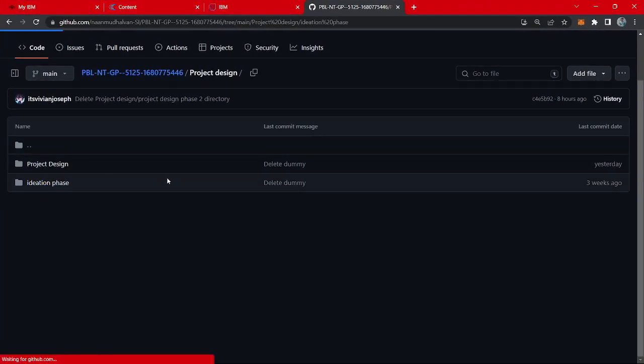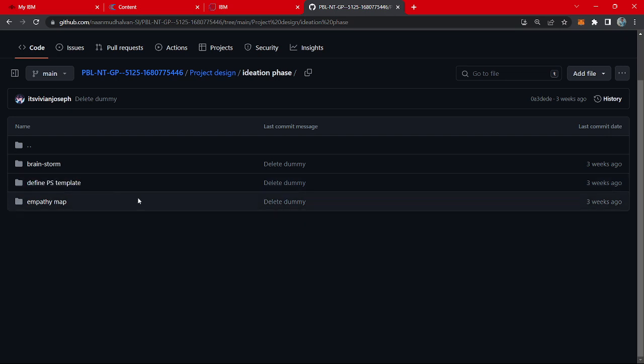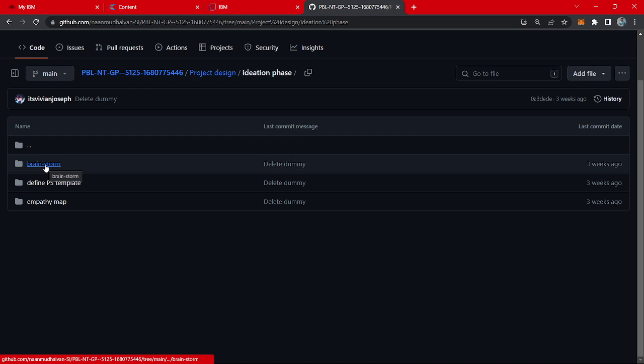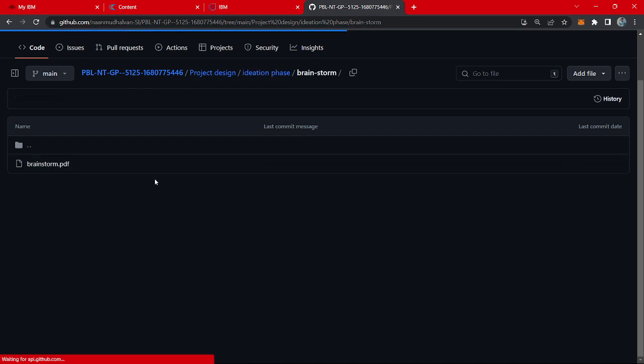So the first phase was the ideation phase. In the ideation phase, our goal was to brainstorm ideas and define the problem statement we wanted to solve. We conducted brainstorming sessions to generate innovative ideas to enhance the performance and user experience of these leading travel aggregator websites.